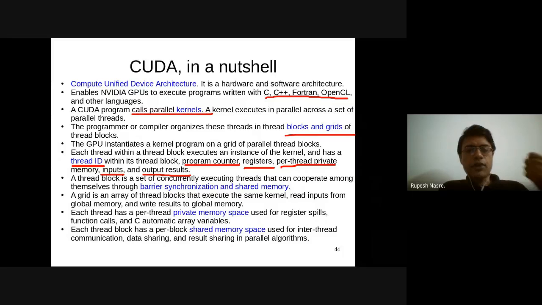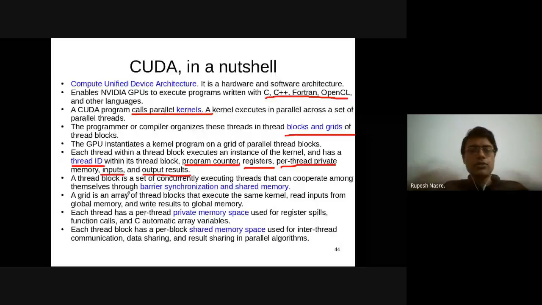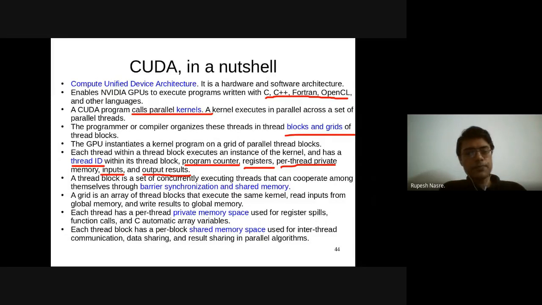A thread block is a set of concurrently executing threads that can cooperate. And this is an important point, that we are having this shared memory as well as syncthreads, which is defined for a thread block. There is no such thing for across thread blocks. So the cooperation is happening within a thread block, but not across. Right? And we will do that coordination across thread blocks also soon.